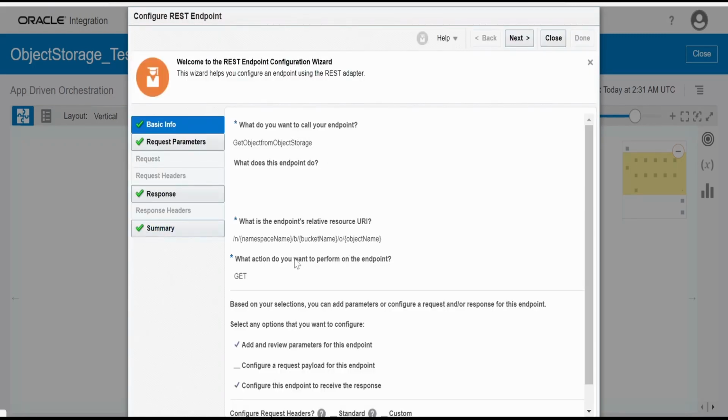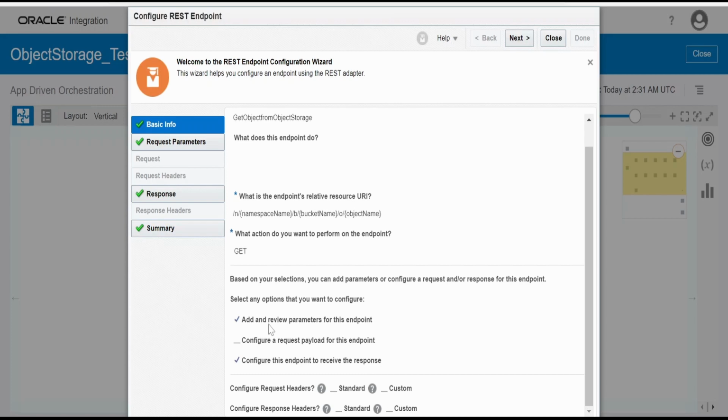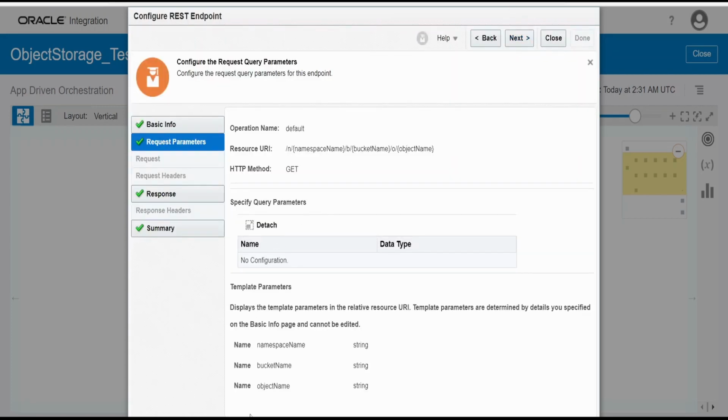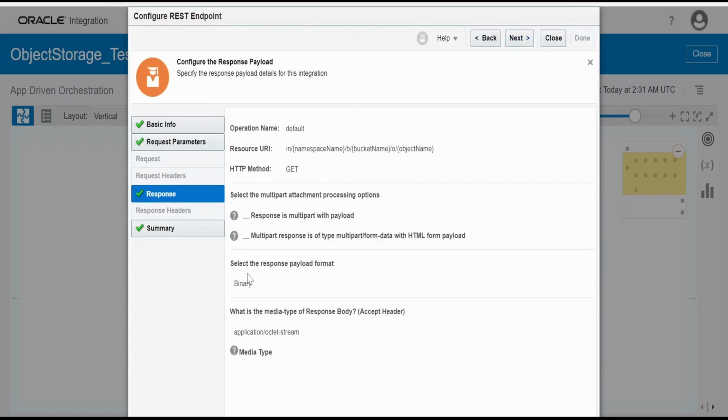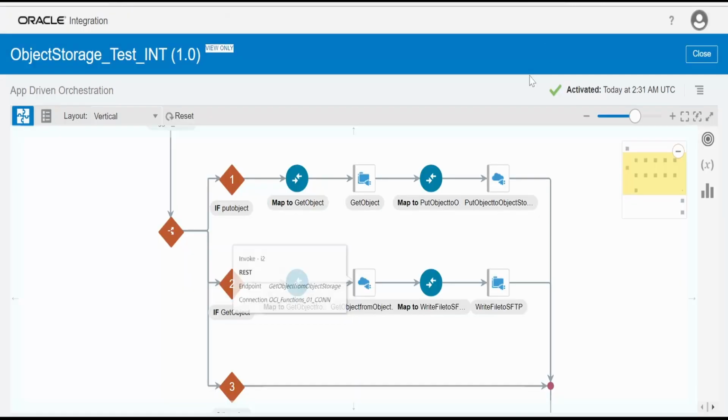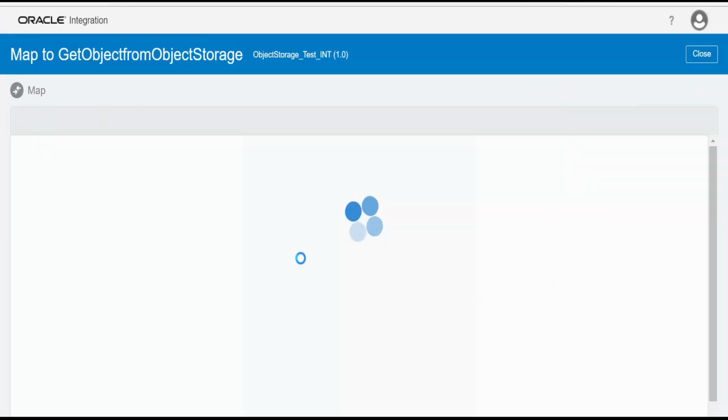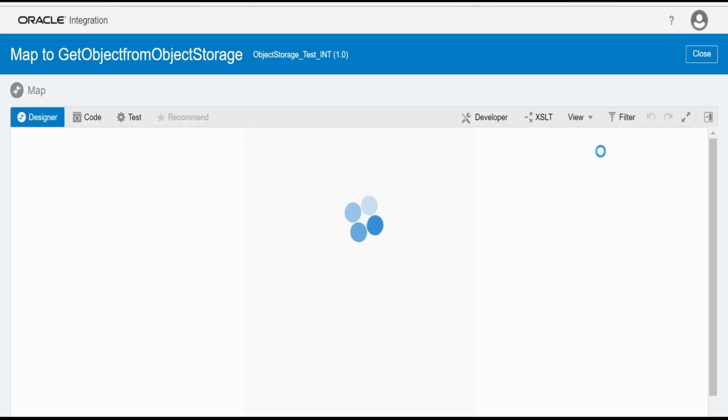Here I am providing the base URI and the HTTP method is get. There will be a receive response. In request parameter there will be this template parameters. And in the response we have to select binary, and this will be auto populated as application octet stream. If you select binary, we shouldn't select XML or JSON at the time of configuring this. So I'm passing these details like what I had done in the previous step.